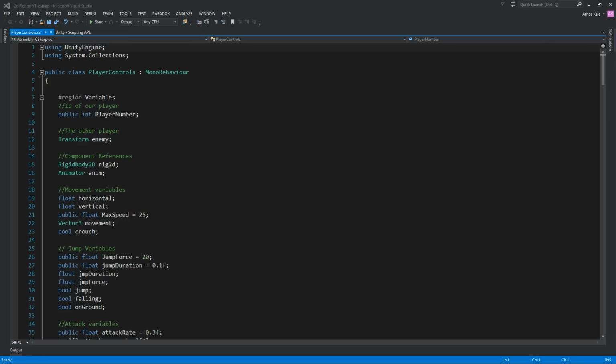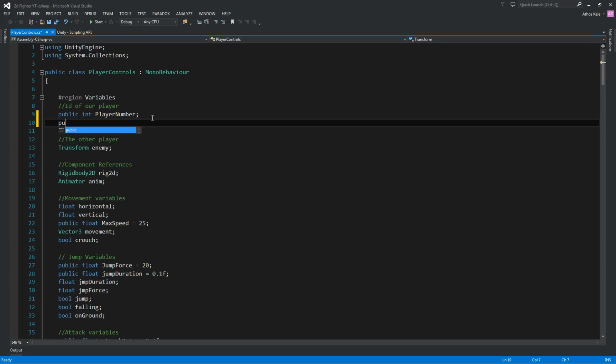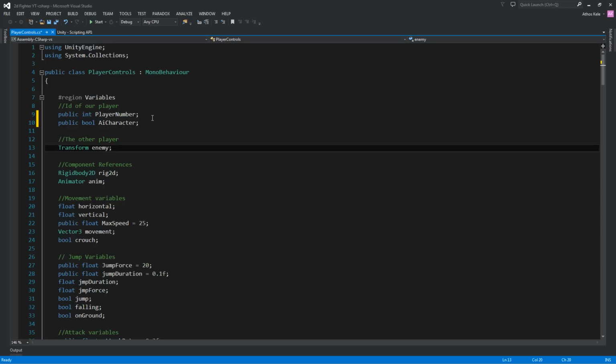And the variables I want to change is, create a new public bool, which I'm going to call AICharacter, and that is because we don't want to write a new controller just for the enemies. Since we already have one controller, we just simply can have a script that decides if a player is an AI character or it's not, and then do whatever is necessary.